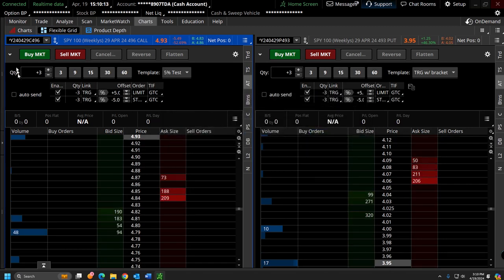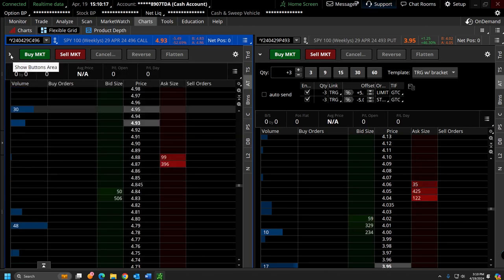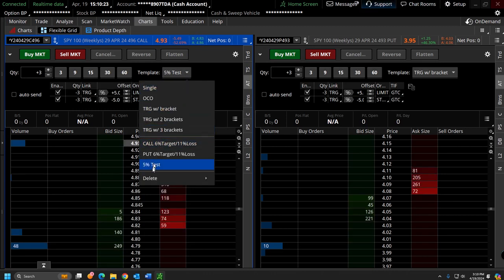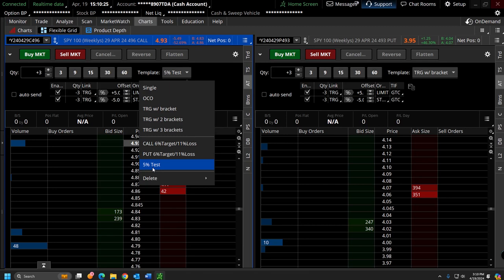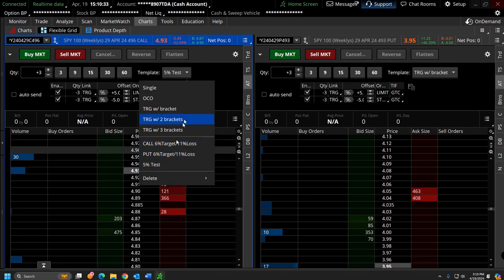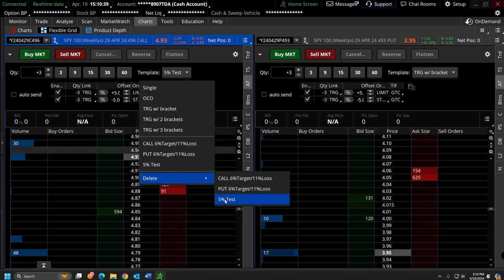Now, if I delete this and start over on the next day, coming in for, as an example, click here. I've got my template already saved down here if I want to come down here and get it. So you can see I've got my call target with 11% loss saved for both sides. So I've got this already set up here on mine. I'm going to delete this one because it was just an example.